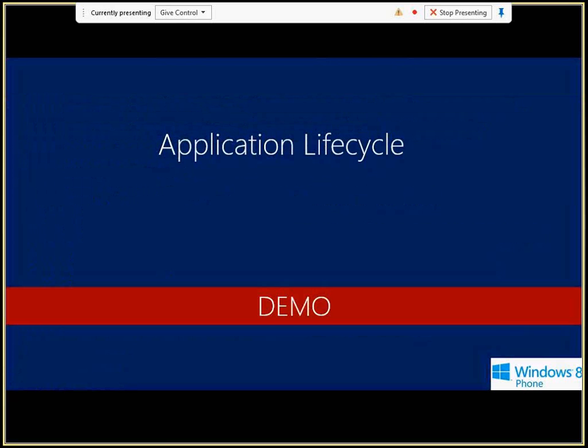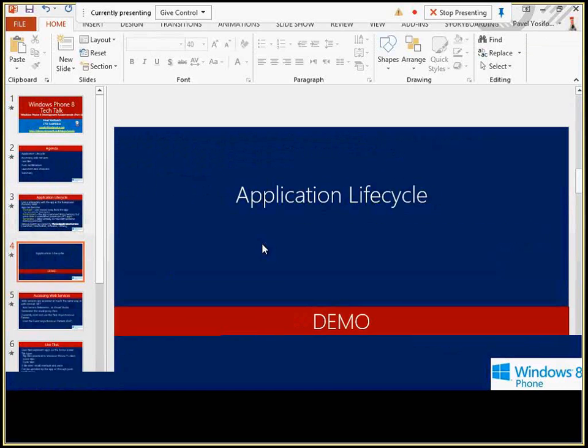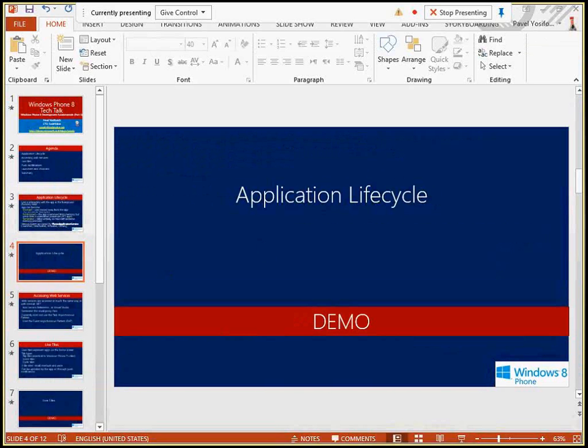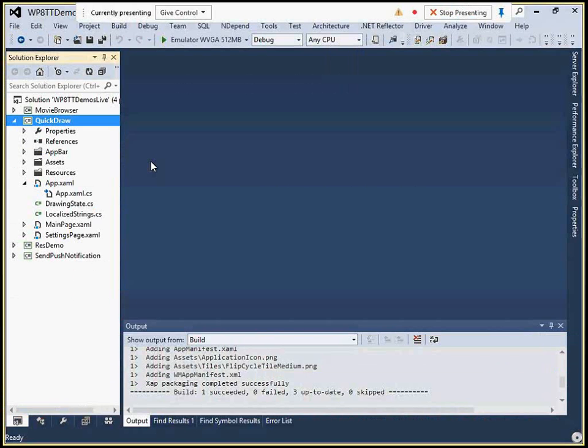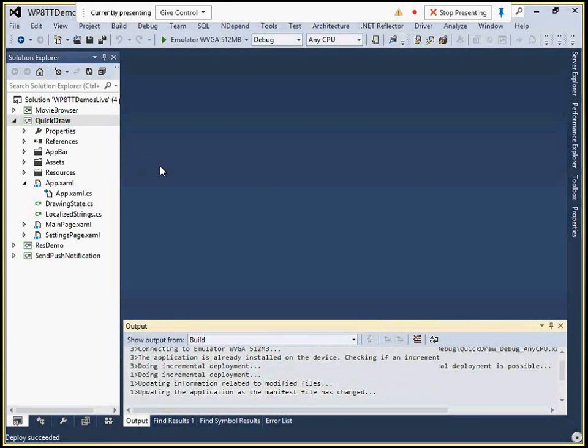So let's see a quick example. Those of you that were in the first session or saw the first session, we created a simple application that was kind of a paint-like application.